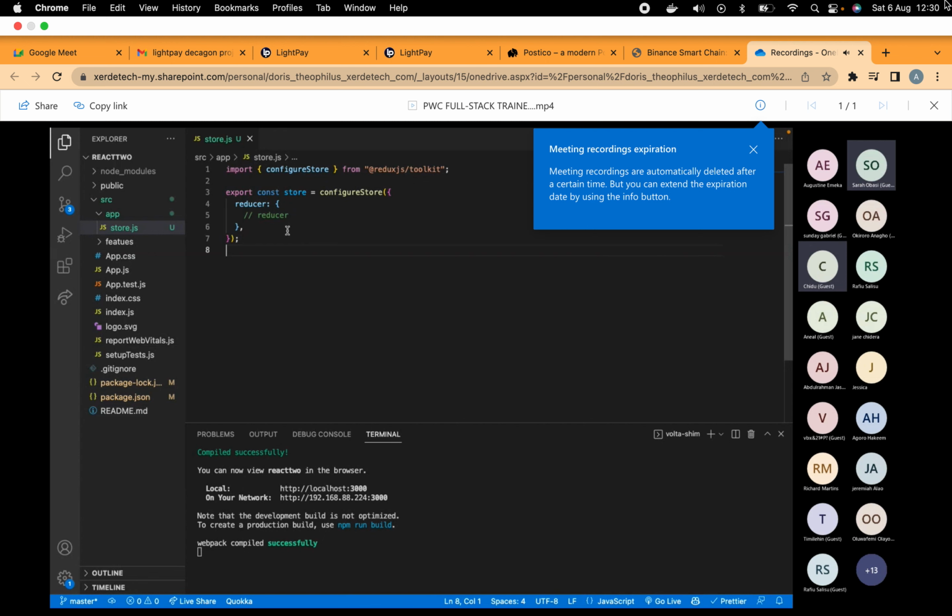Okay. So I have a question. Oh, please do. What is a reducer exactly? Okay. A reducer is actually a function that will help you to change the state. So we're going to have another discussion on all these facts.